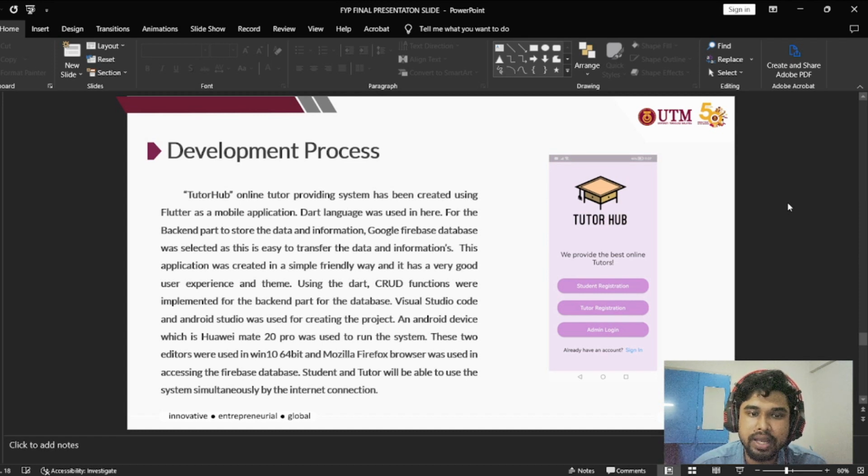Visual Studio Code and Android Studio were used for creating the project. An Android device, which is a Huawei Mate 20 Pro, was used to run the system. These two editors were used in Windows 10 64-bit, and the Mozilla Firefox browser was used in accessing the Firebase database. Student and tutor will be able to use the system simultaneously through the internet connection. This is a snippet of the home page of my system.